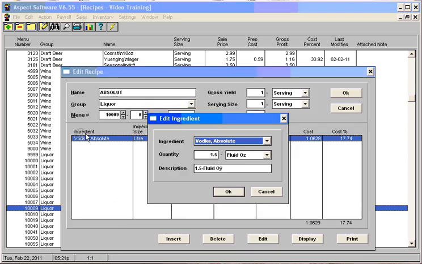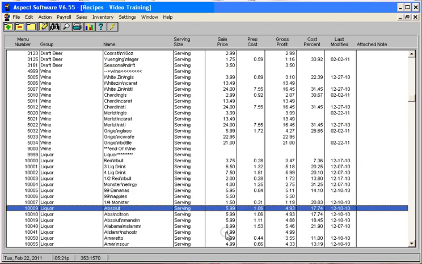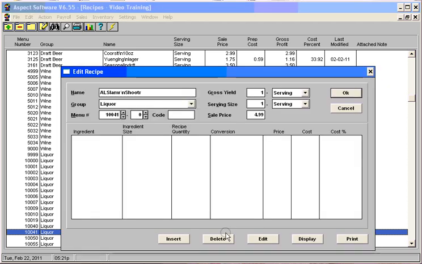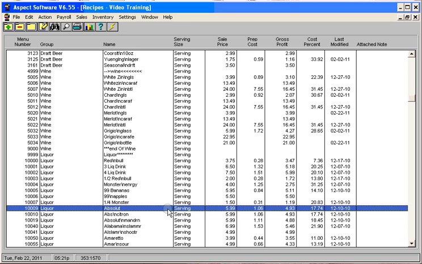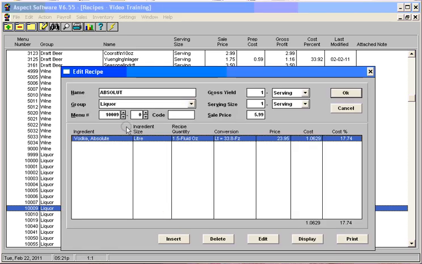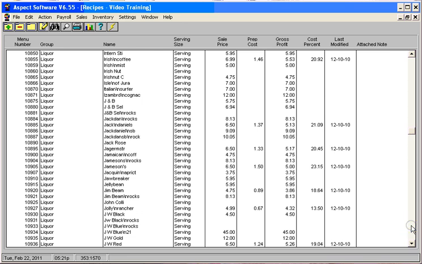One last group that we can go to, or a couple. Here's another one. We could look at liquor. As you can see with liquor, this has got Absolut vodka, 1.5 fluid ounces. There's your pour. If, for example, the conversion pops up, you would simply answer the conversion. So if Aspect didn't know how many ounces were in a liter, the conversion would pop up. You'd simply answer the question.